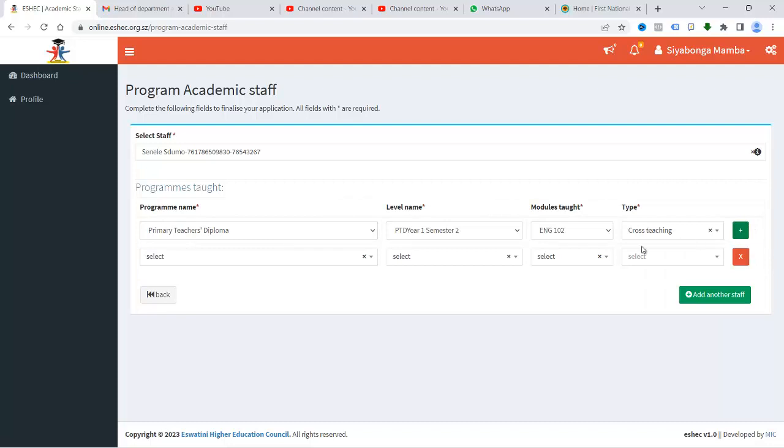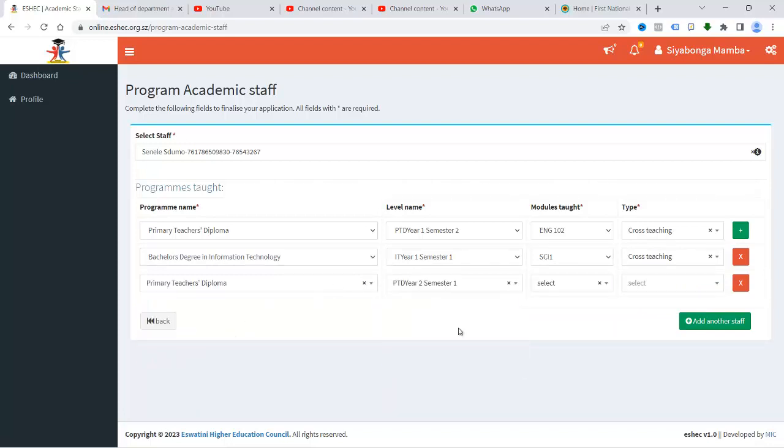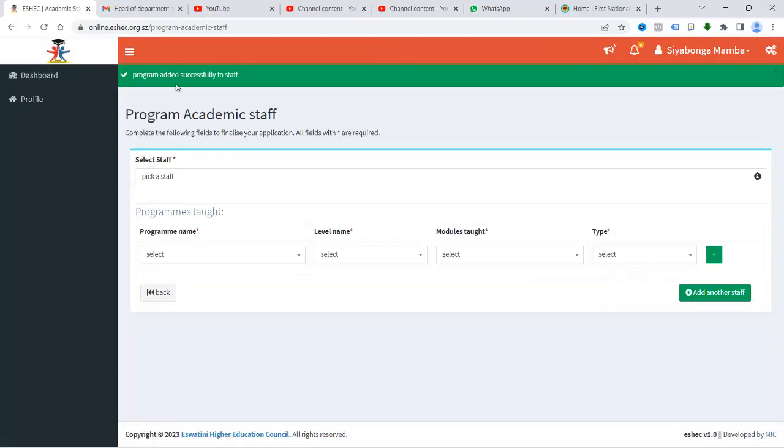And if there's another module taught by this individual, even if you may be in a different program, let's say bachelor's degree in information technology, same thing, the system is going to check all the related levels and modules depending on your selection, and then you just select whatever is applicable for this individual here. Come back to primary teacher's diploma, you just pick all that this staff is teaching, and that will be it. So now the program is added successfully to the staff. We are done linking this program to the staff.